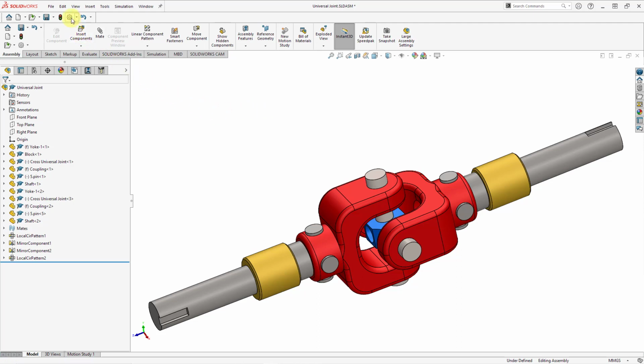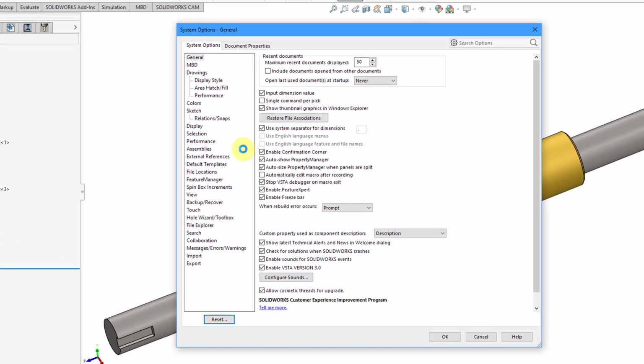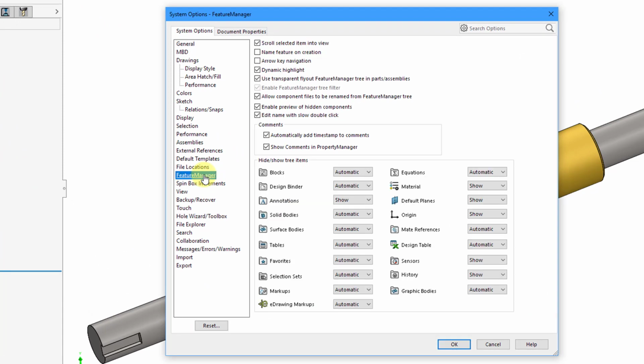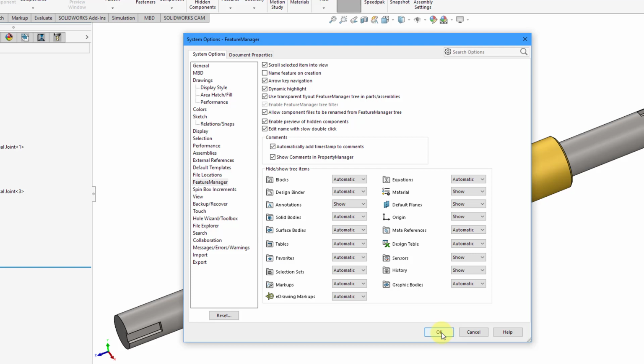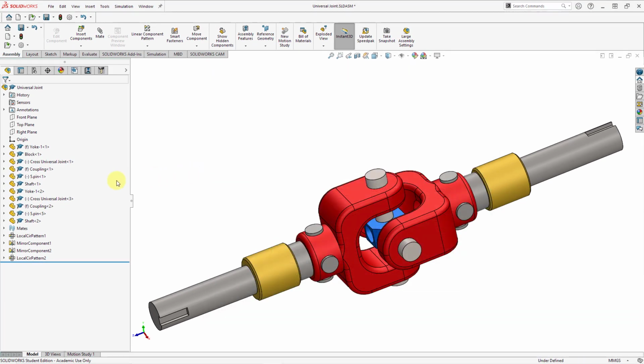Let me go back to my options dialog box, which I will get to from the little gear icon. And then let me choose Feature Manager. And here we have arrow key navigation. I will turn that on and then click the OK button. And so now I can select on a component and it highlights in blue. And now when I use my arrow keys, it is moving up and down the design tree in terms of which component is being shown in the little bounding box. So just be aware that you do have that arrow navigation.